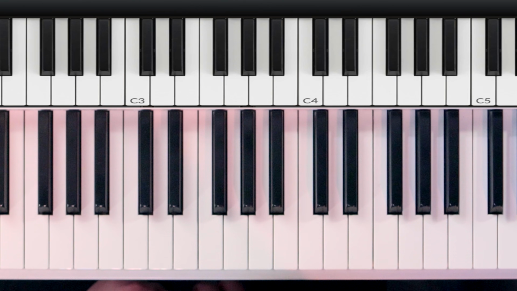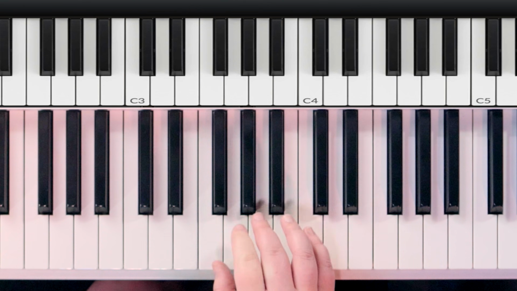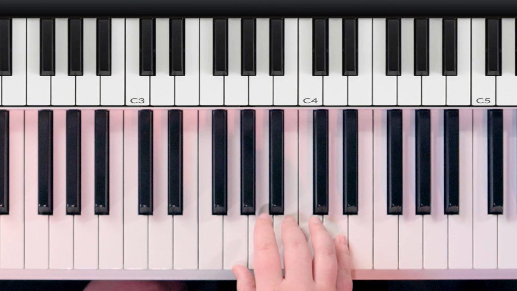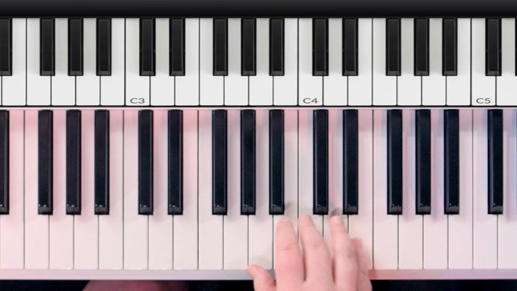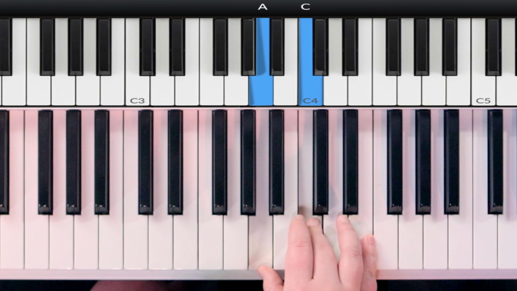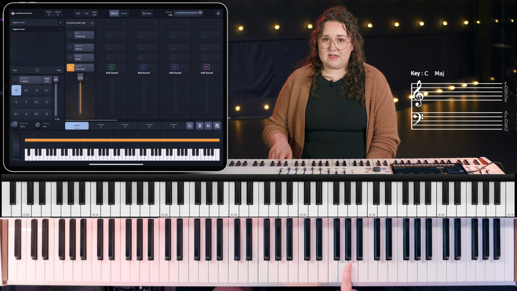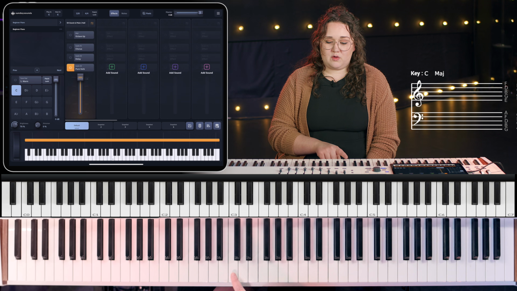A few more common chords in the key of C are F major, G major, and A minor. And you'll notice that I'm only playing white keys. That's because in the key of C, you're only going to have white keys. These 4 chords are the foundation of most worship songs.